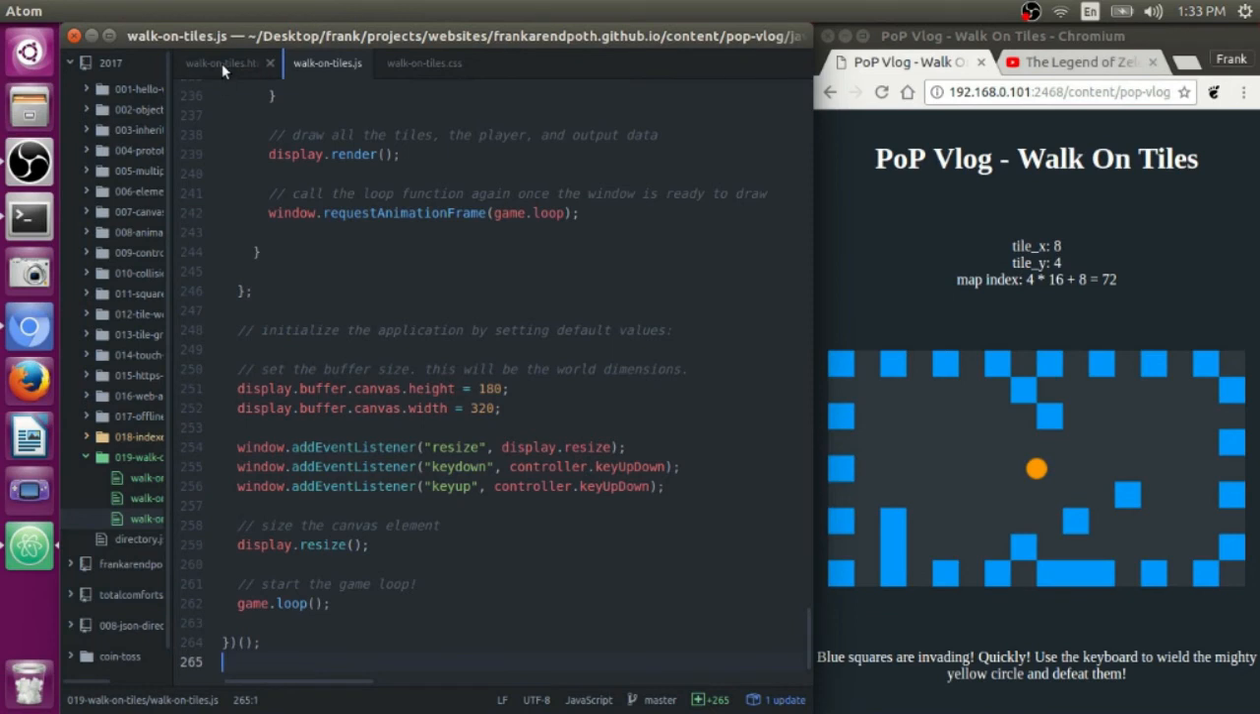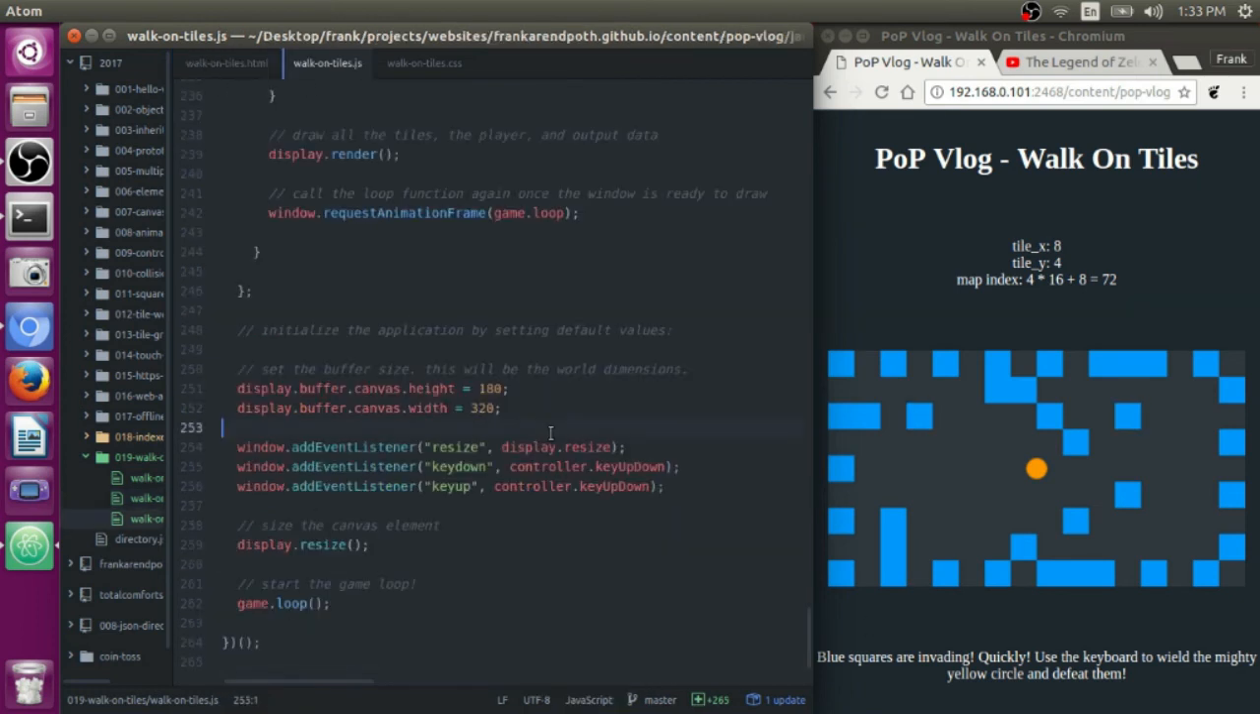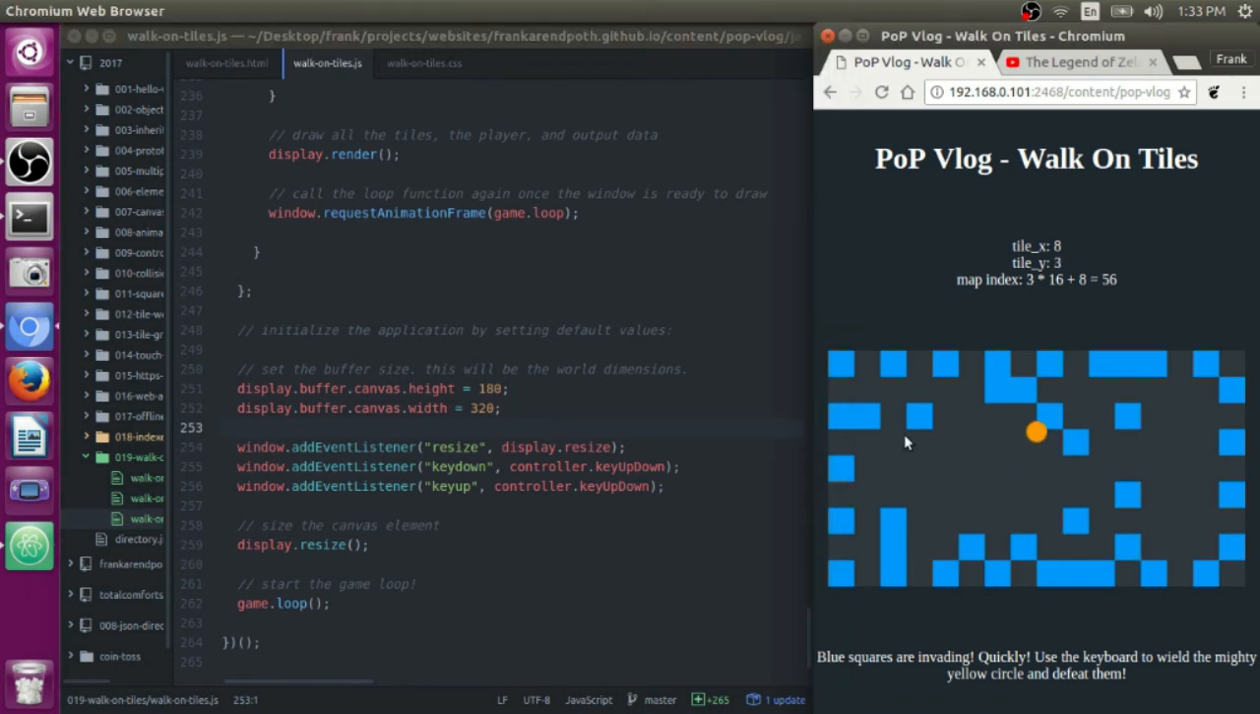Over here is my HTML, and as you can see, it's really, really simple. There's absolutely nothing to it. I set up my H1 and my P tag there and my canvas and include my script tag, and that's it. So hopefully you guys have a better understanding of how to do tile-based collision detection now.